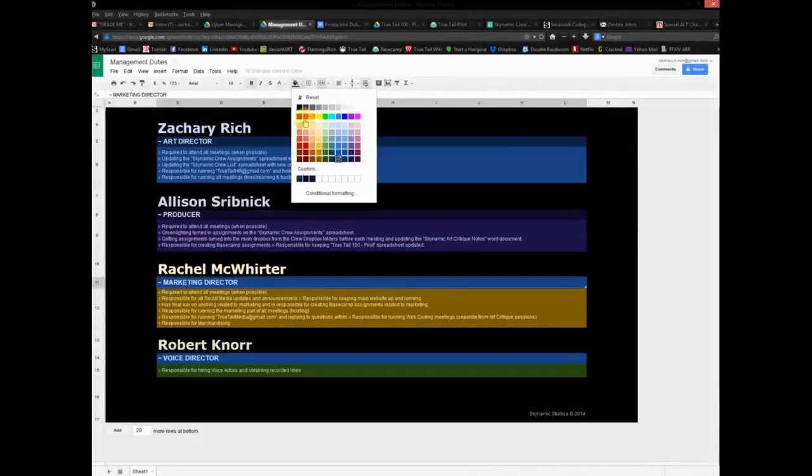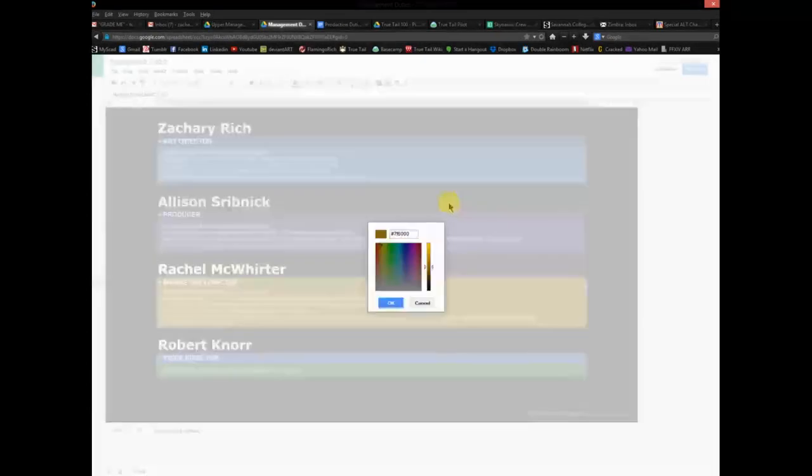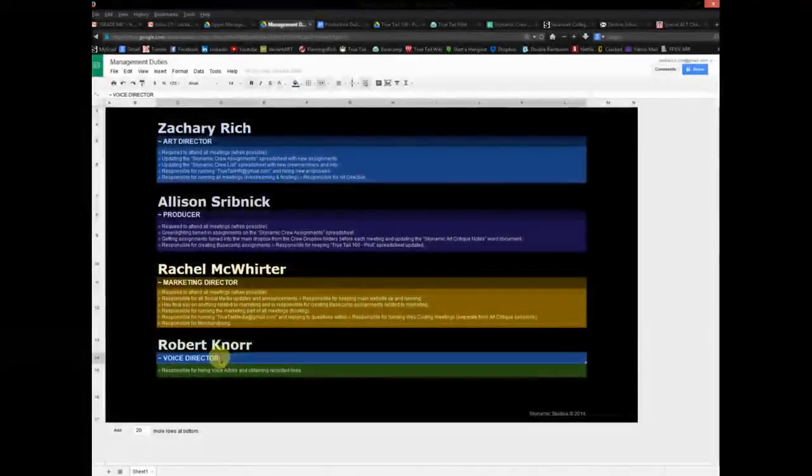And I'll do the same thing over here. So Rachel's is supposed to be yellow, so we'll go to the darkest yellow and the lightest yellow. And now we'll go to custom and darken that yellow a bit. There we go. Same thing with Rob. He's supposed to be green.